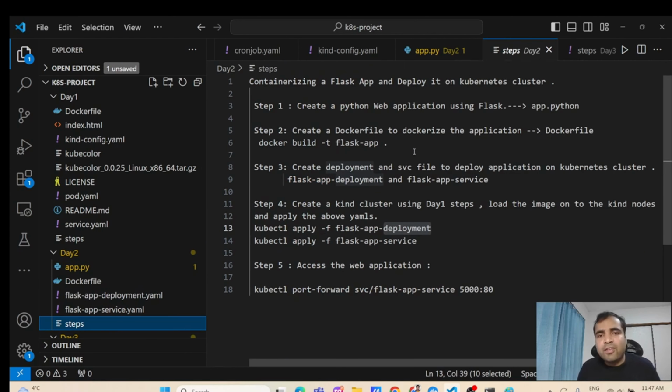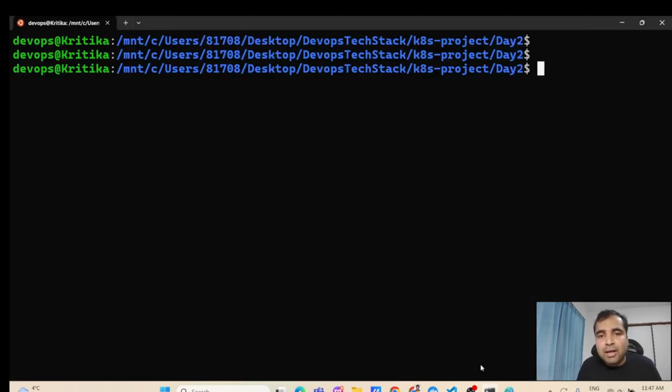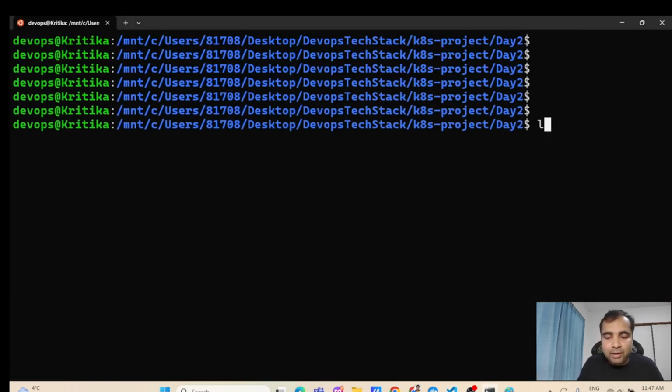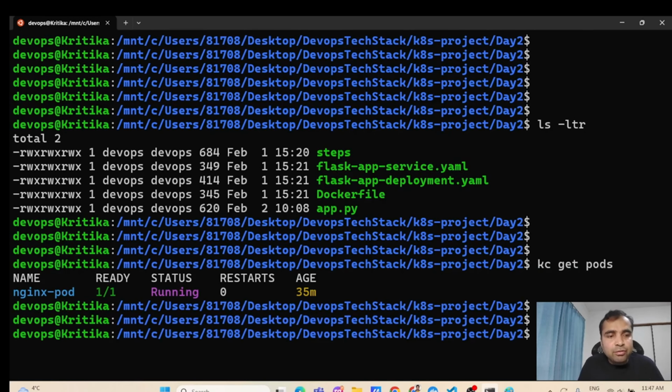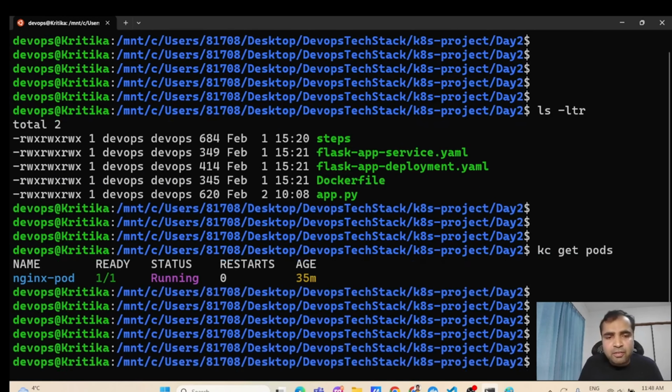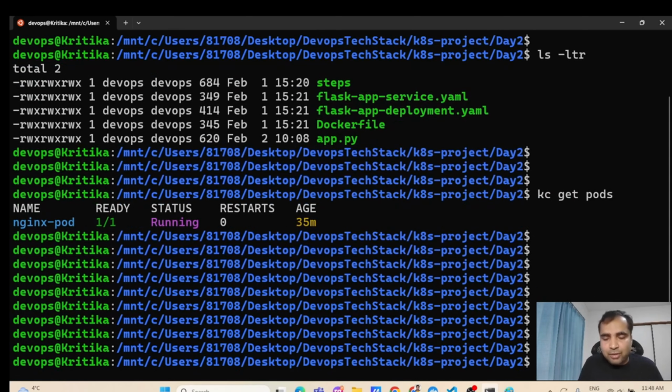So now first you have to build your Flask app. So docker build -t flask-app dot. Dot is the current path where my Dockerfile is. Here you will see the Dockerfile is here, right? Now first check the pods. So kc get pods, and you see one Nginx pod from the first project is running. Nothing else is running.